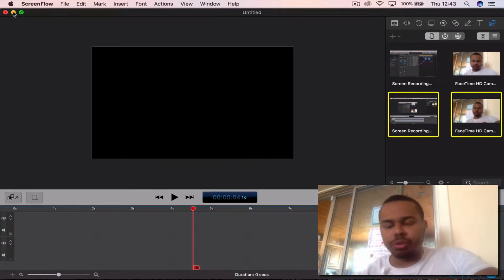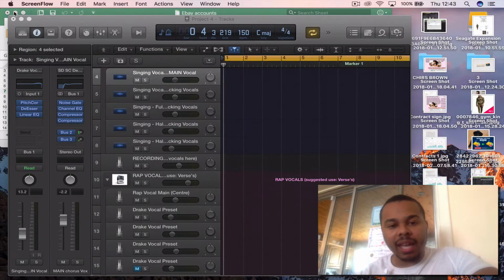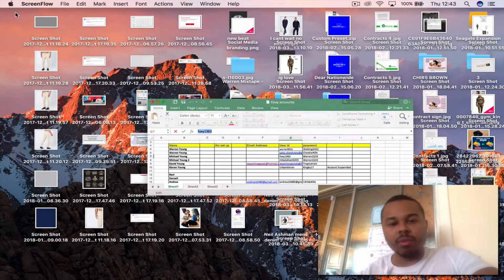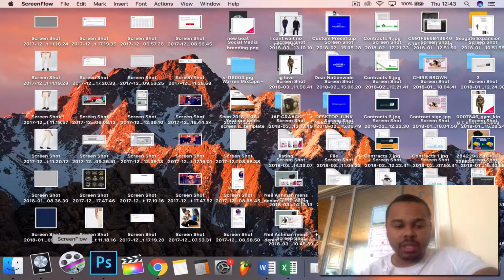So I use two. One is free and one you have to pay for. If you want to pay, then a great one to use would be ScreenFlow. ScreenFlow is wicked, I swear by it. It costs about $120, which is about £80.